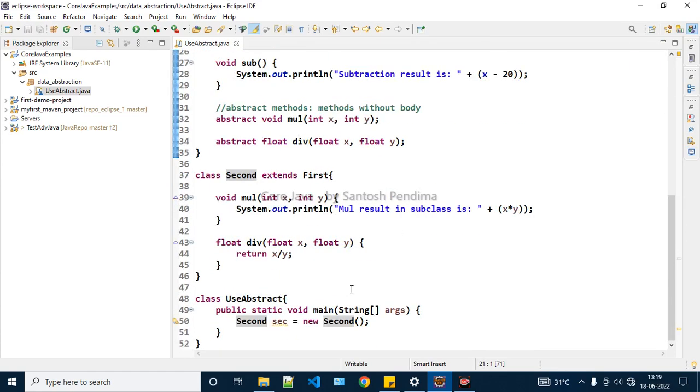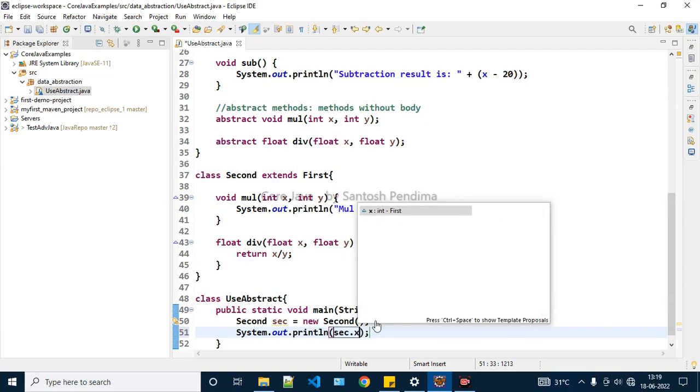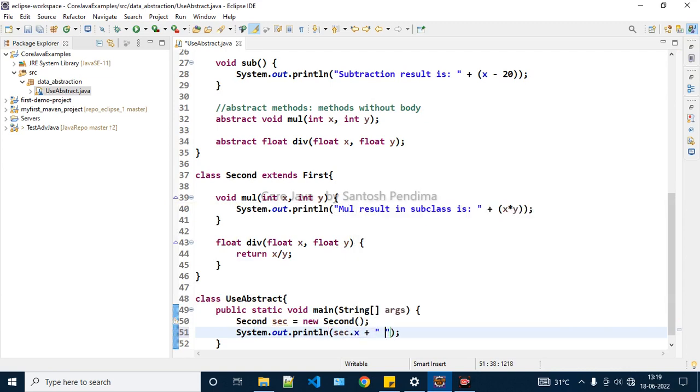Okay, and that we have seen in the previous class. Now what we'll do is, I'll try to execute each and everything from the superclass, or from the abstract class. So I'll say sec dot x, and also I'll execute the empty variable.